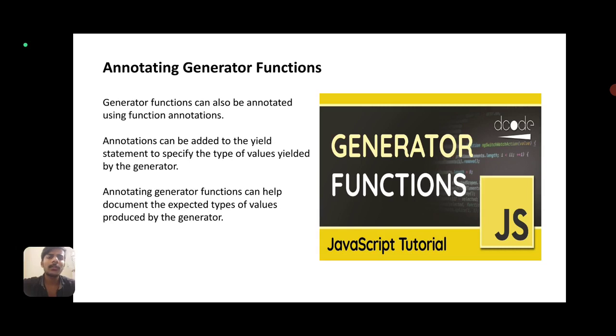Annotating generator functions. Generator functions can also be annotated using function annotations. Annotations can be added to the yield statement to specify the type of values yielded by the generator.